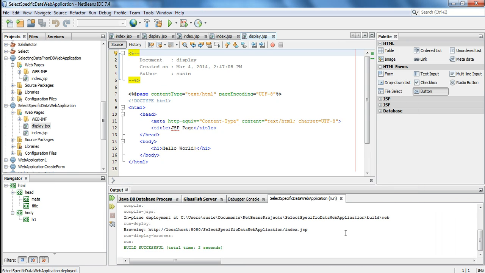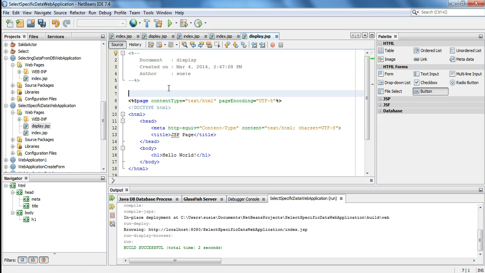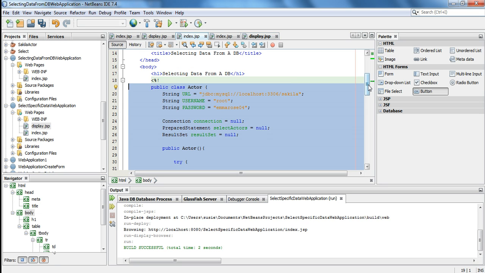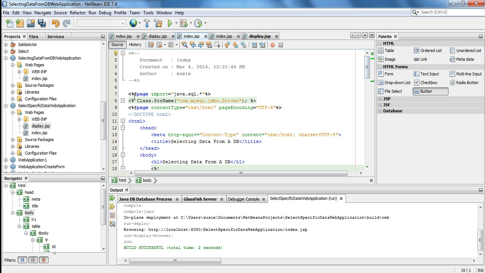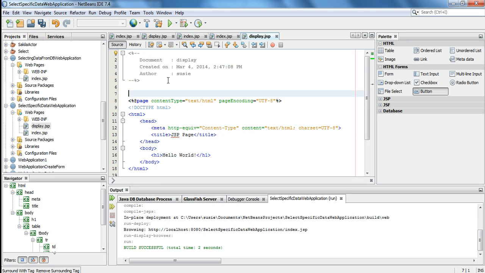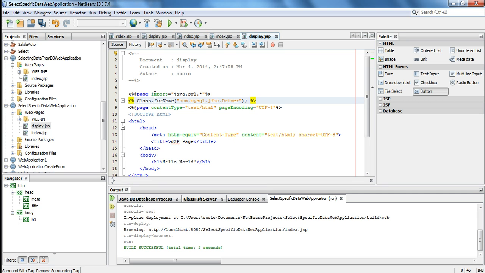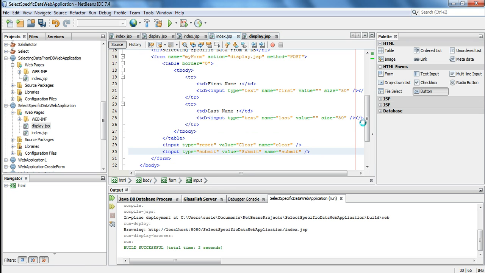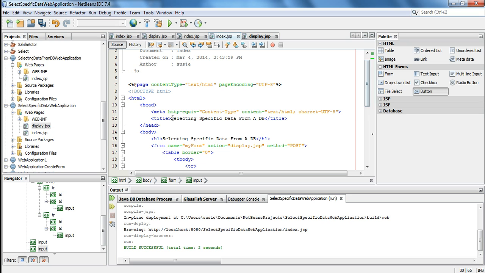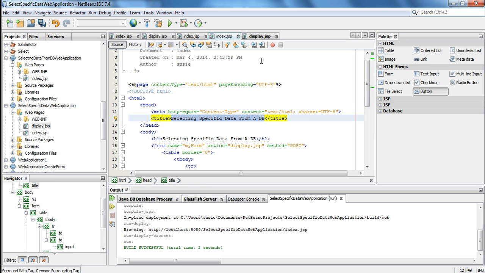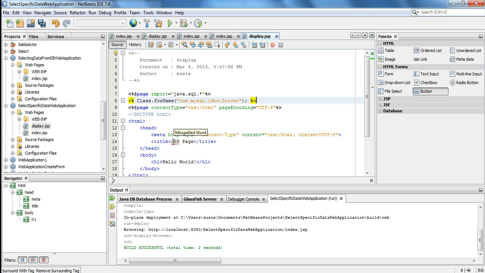Okay. So now I have to do the database type setup to this form that I did in our previous JSP application. I have to import all the appropriate classes and interfaces, and I have to force the MySQL driver to load. So I'm just going to go back to our previous JSP application. I'm going to copy and paste that code into the JSP application that we're working on right now. Okay, and I am going to change the title and the heading 1 elements of our display.jsp so that they're consistent with the index.jsp.